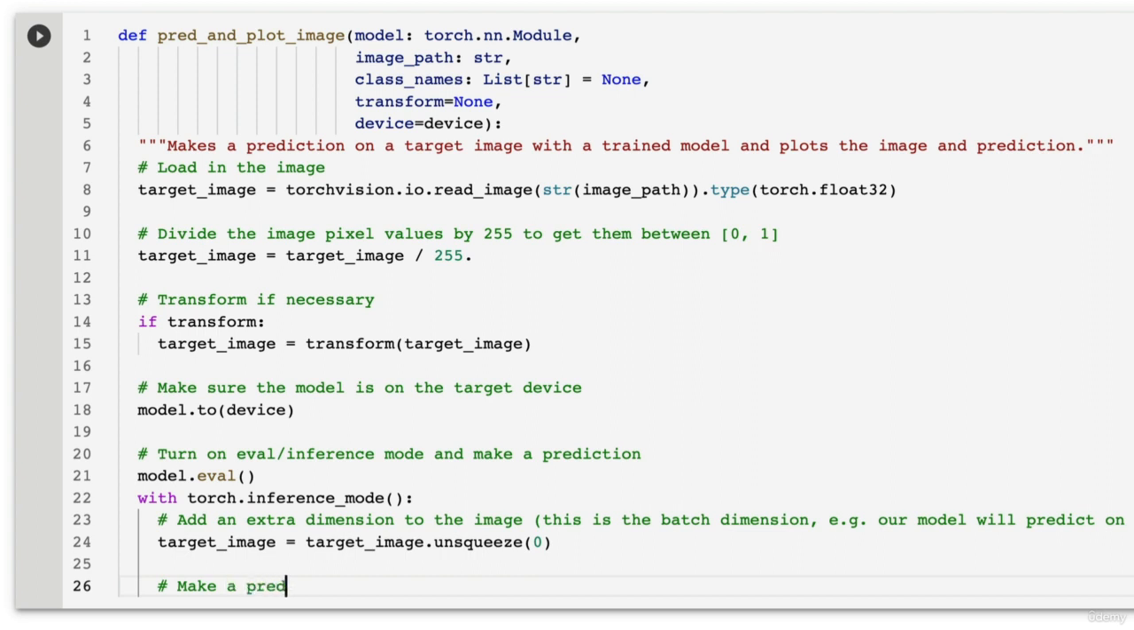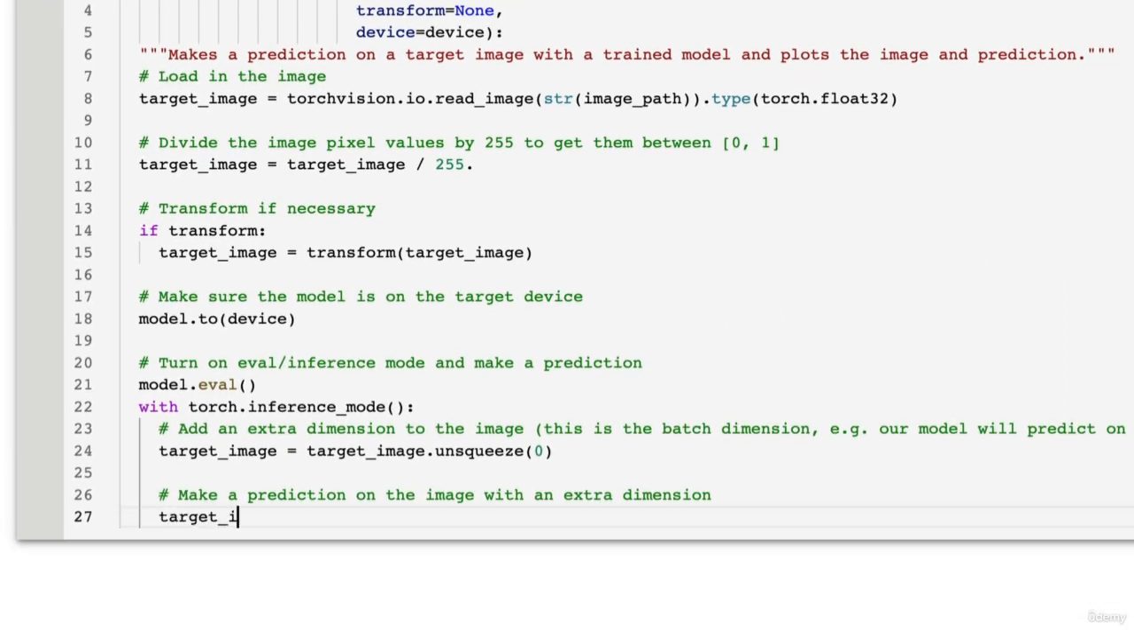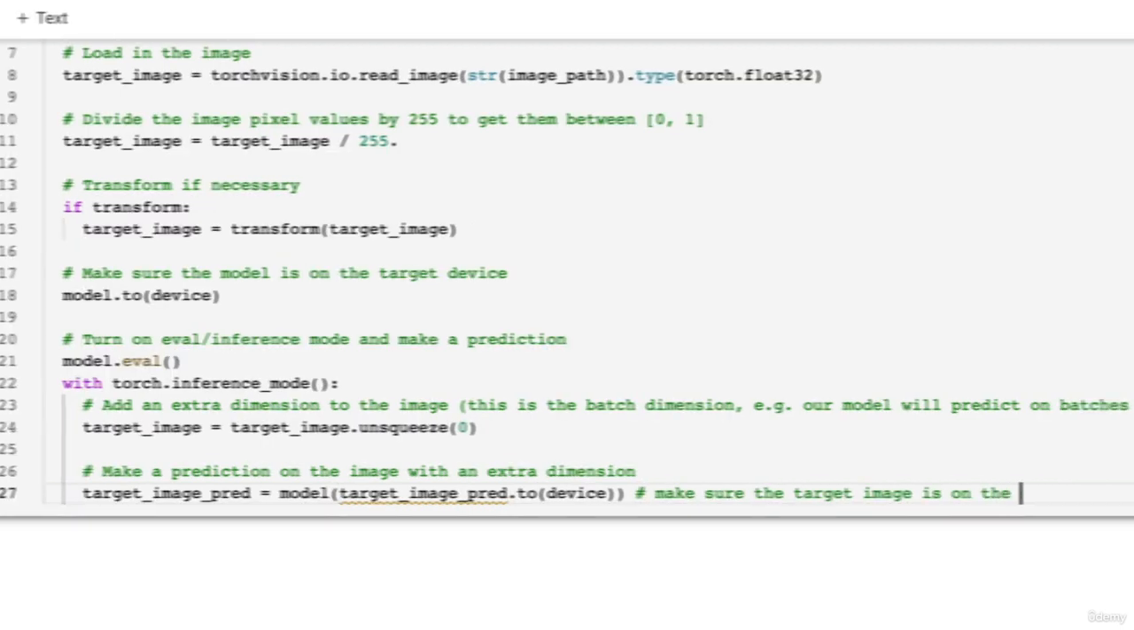Now let's make a prediction on the image with an extra dimension. Otherwise, if we don't have that extra dimension, we saw that we get a shape issue. So right down here, target image pred, and remember this is going to be the raw model outputs, raw logit outputs. We'll go target image pred, and yeah, I believe that's all we need for the prediction. Oh wait, there was one more thing. To device. Also make sure the target image is on the right device.